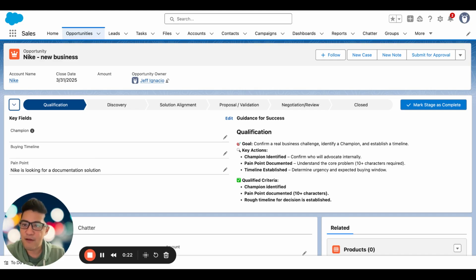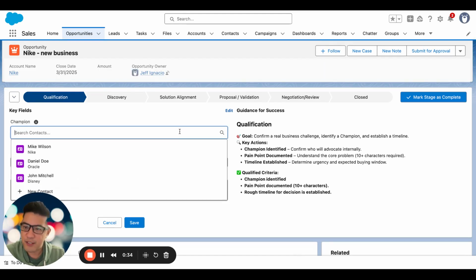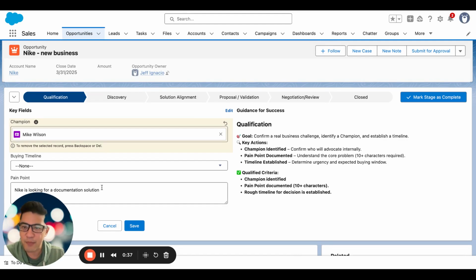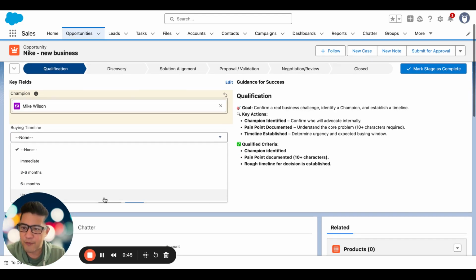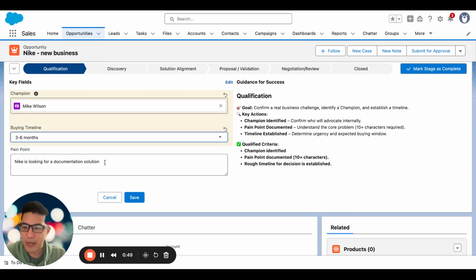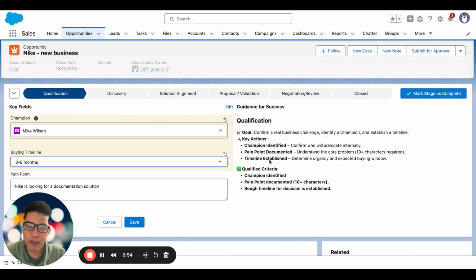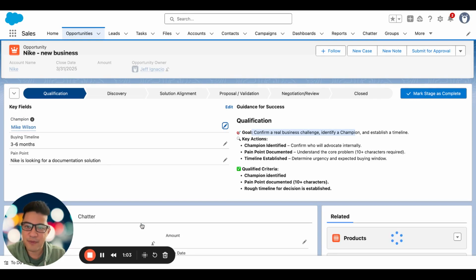So let's say, for example, here in this sample opportunity, we're going to have to fill out some key fields in order to progress the opportunity. So here, let's just select an individual to become our champion. We may not know exactly the buying timeline, but based on a conversation between our SDR and our prospect, we hear they're looking for something within the next 3 to 6 months, essentially. The pain point, let's say, for example, is that they're looking for a documentation solution. Now, operations might provide more information on the right-hand side, so we want to confirm it's a real business challenge. We want to identify a champion and establish a timeline. But let's go ahead and click Save.